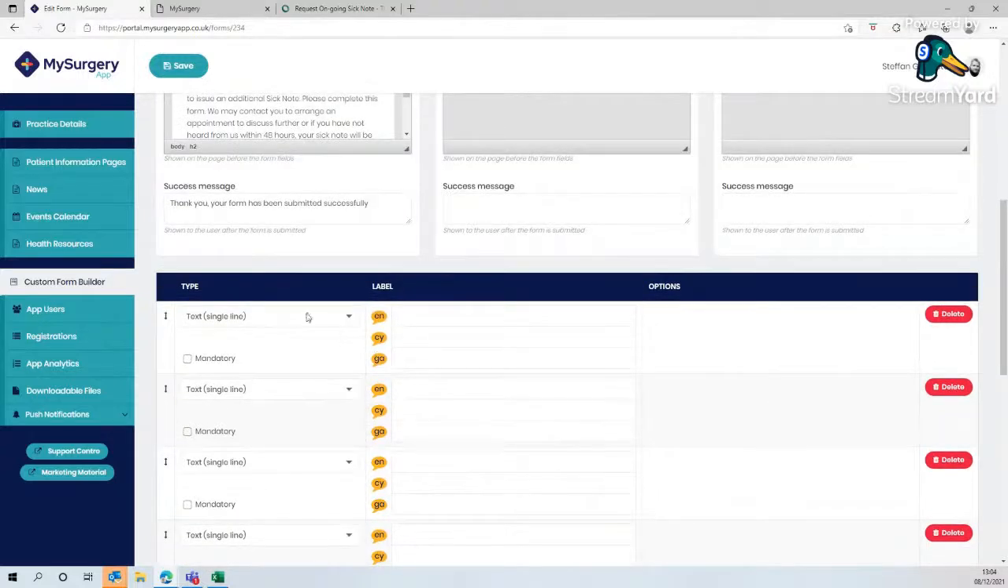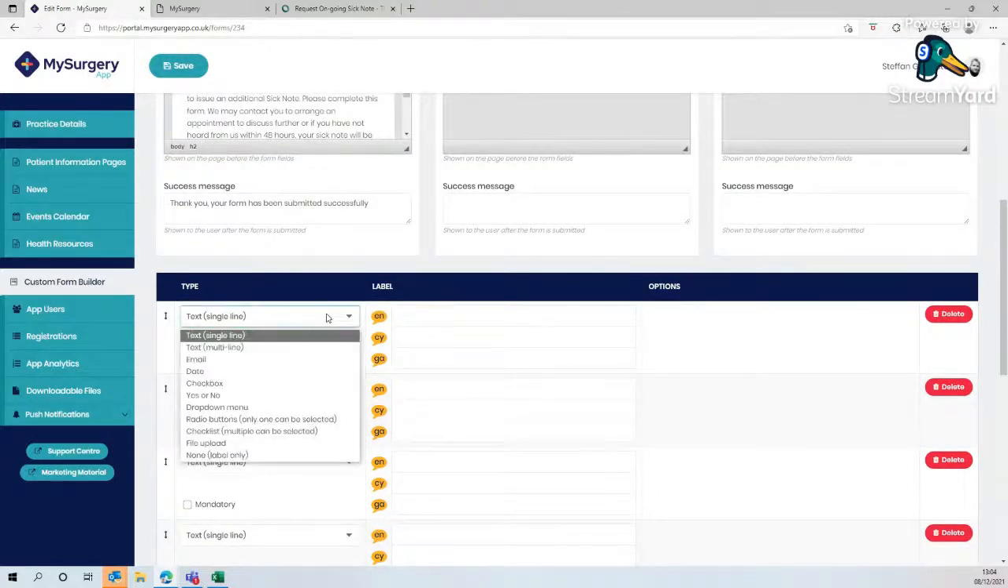And then you'll see in the drop-down box here, you can see exactly what these fields are for. Text, a text single line, multi-line, email, date, checkbox, a patient tick a yes or no, drop-down menu, radio buttons, only one can be selected. So if you want patients to make a selection, but only have one, be very specific, have that. Checklist, for that they can select multiple selections.